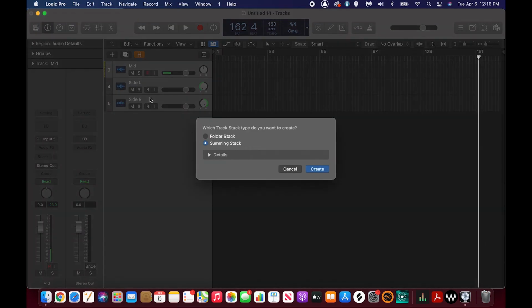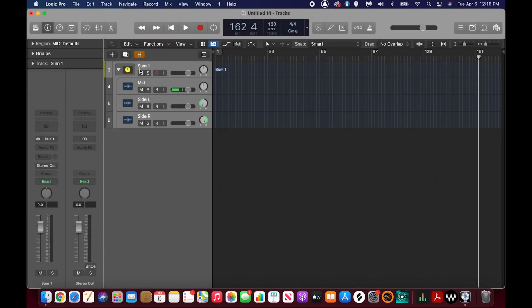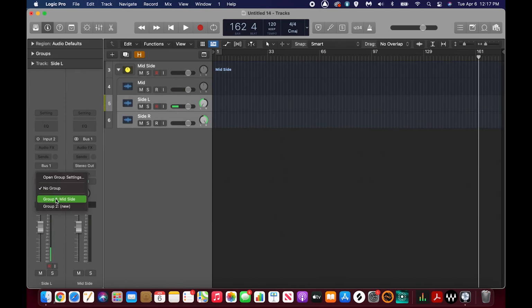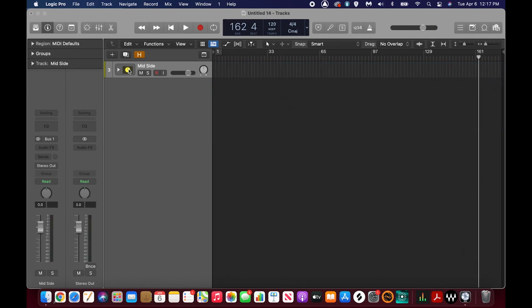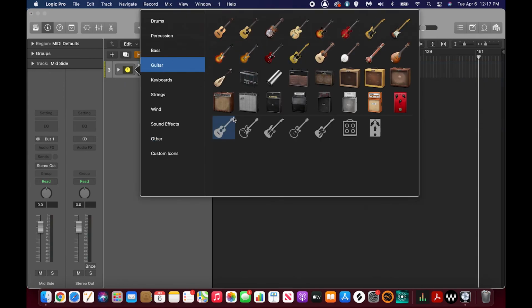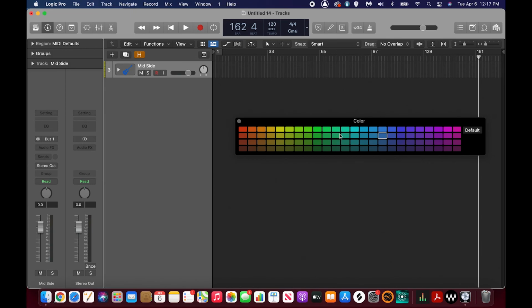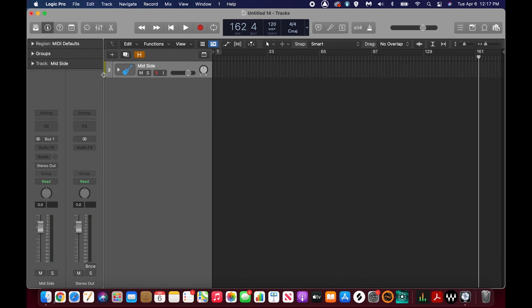Then Command-Shift-D allows you to create either a folder or a summing stack. I chose summing, renamed it mid-side, and then I like to group the left and right sides together. Now I already had a group in existence, but I'm just going to create a new one, mid-side 2. Now what this allows us to do is move the volume faders in unison. Now, for this to work, they need to be at the same level. Now I'm going to change the icon, make it a guitar, and make it a little bit easier to see. But that's how you set this up, and now I'll show you how to use it in practice.